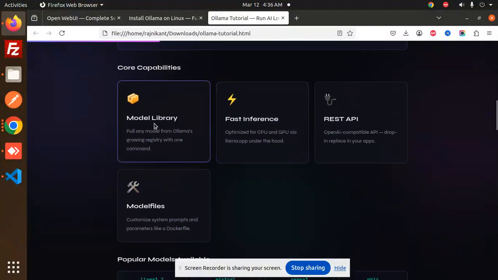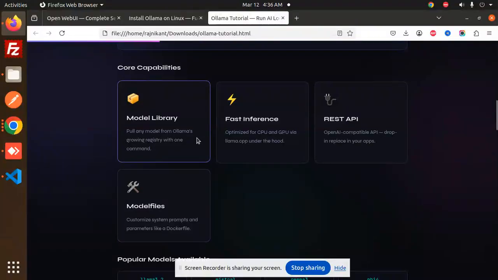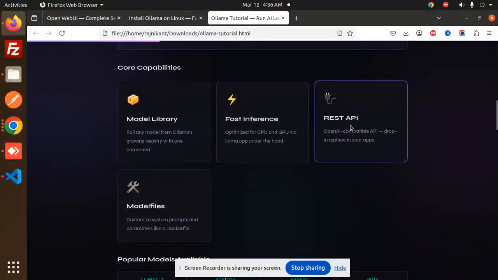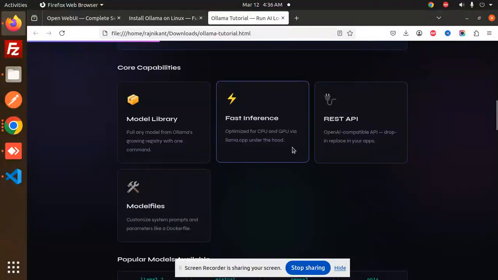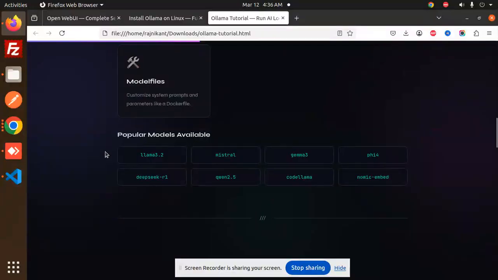So the core capabilities are: model library, fast inference, REST API, and Modelfiles. Pull any model from the growing Ollama registry with one command. Fast inference optimized for CPU and GPU, so depending on your CPU and GPU it will use them. REST API, an OpenAI-compatible API, a drop-in replacement in your apps. Modelfiles customize system prompts and parameters like a Dockerfile. So which are the popular models available? Llama 3.2, Mistral, Gemma, DeepSeek R1, Qwen 2.5, Code Llama, and Nomic Embed.